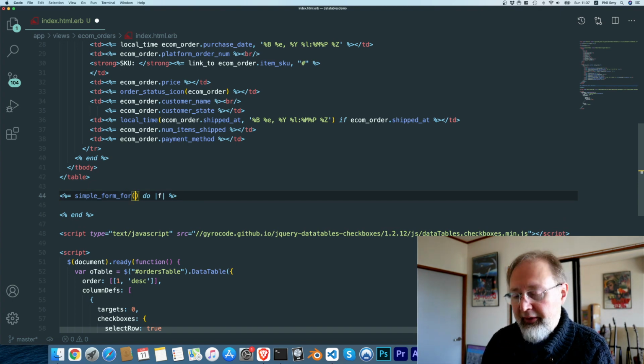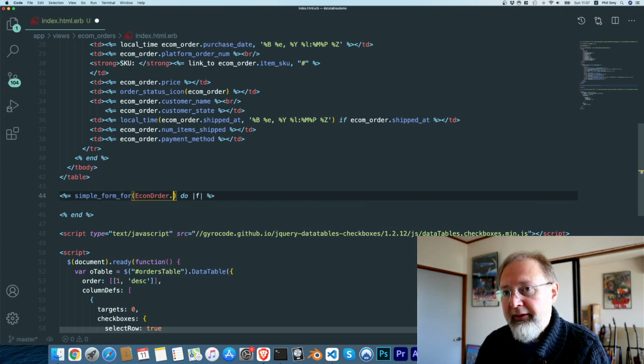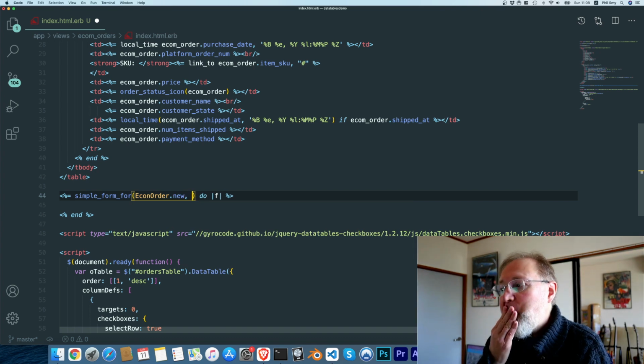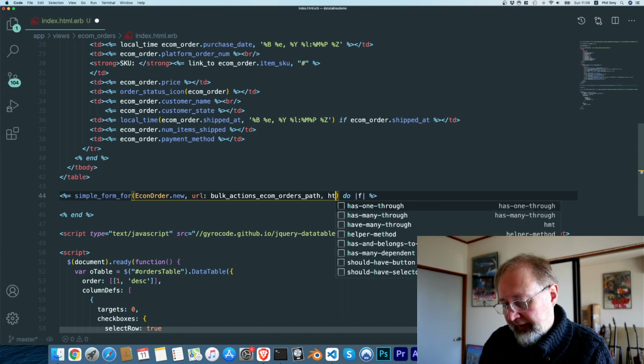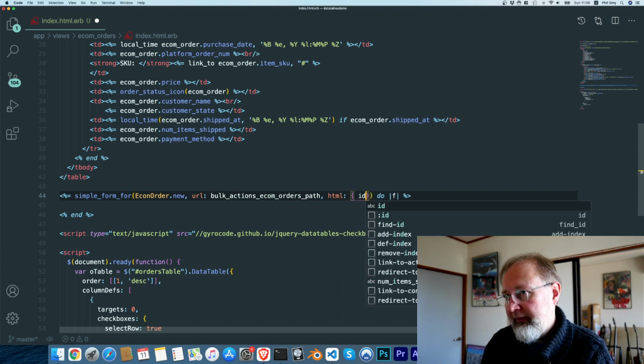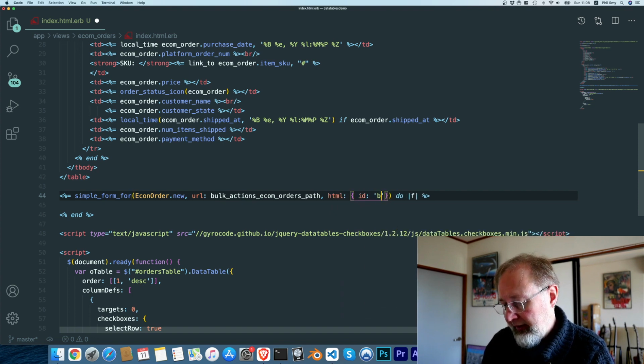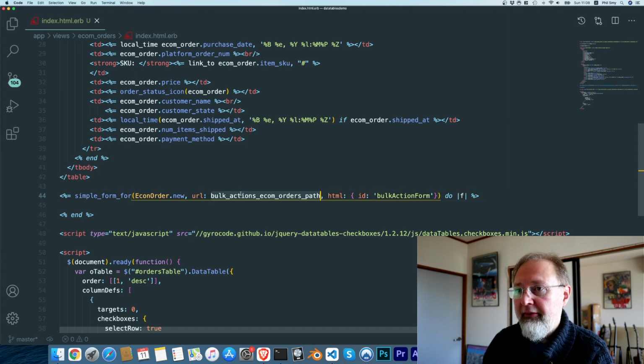So what are we going to do? So we need an, I just use a dummy order, ecom order.new. We're going to set the URL to be something we're going to create. How about bulk actions ecom orders path. We'll set the HTML ID to be the bulk action form. I think that's all we need to do. We need to, of course, create this.